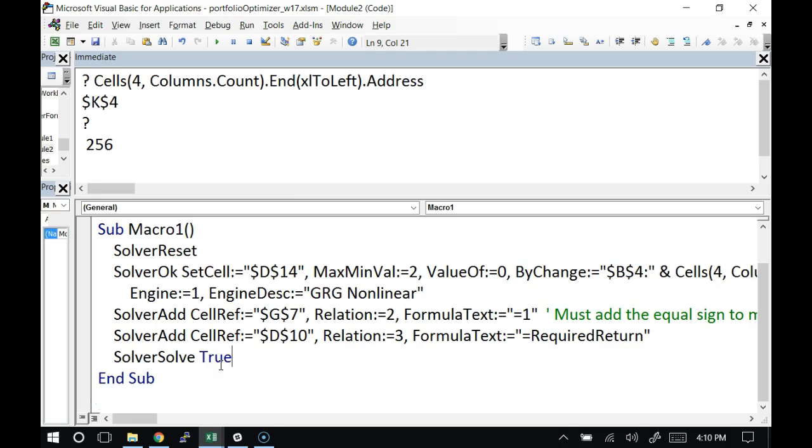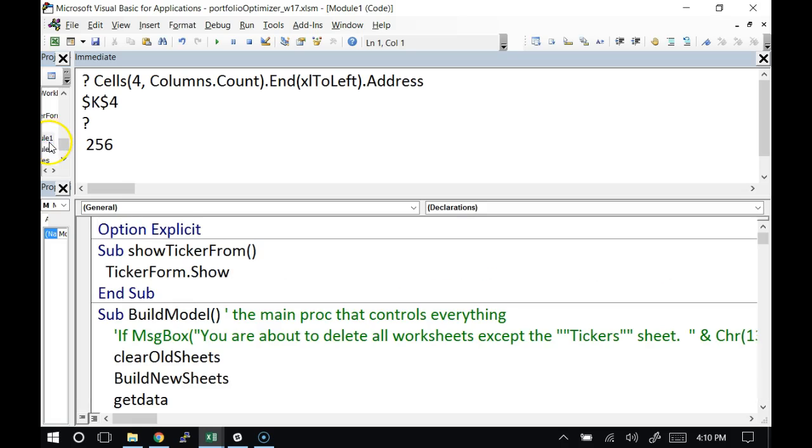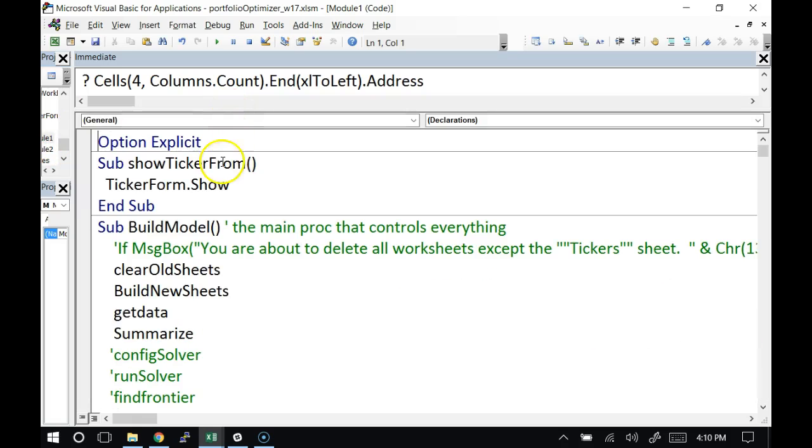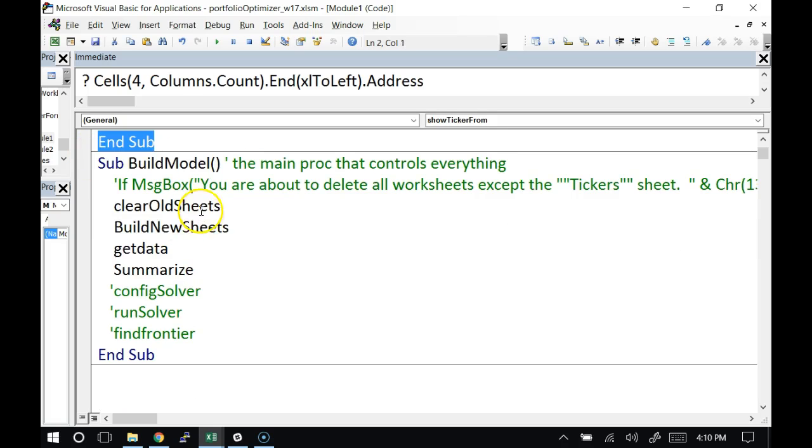Here's what I want to do. I want to now integrate this into my existing code. So let's go take a peek at the code in Module 1 and see what we've got to work with. So we've got a thing here to show that ticker form, not a big deal. So here's build model. Build model says, hey, clear out the old sheets, build some new sheets, get some data, summarize it. Then it says configure the solver and run the solver.